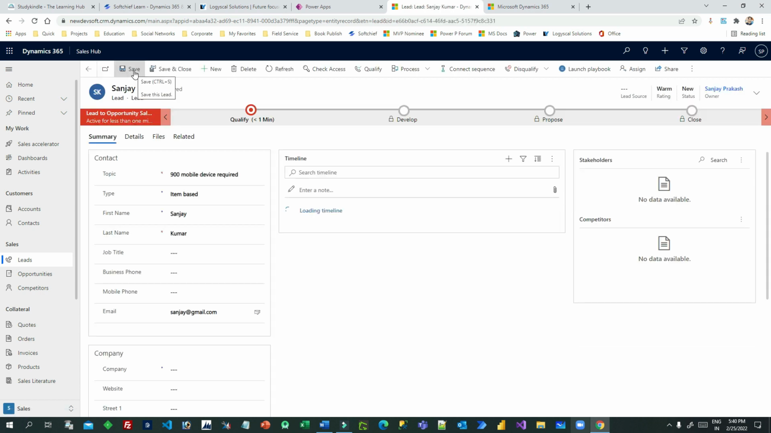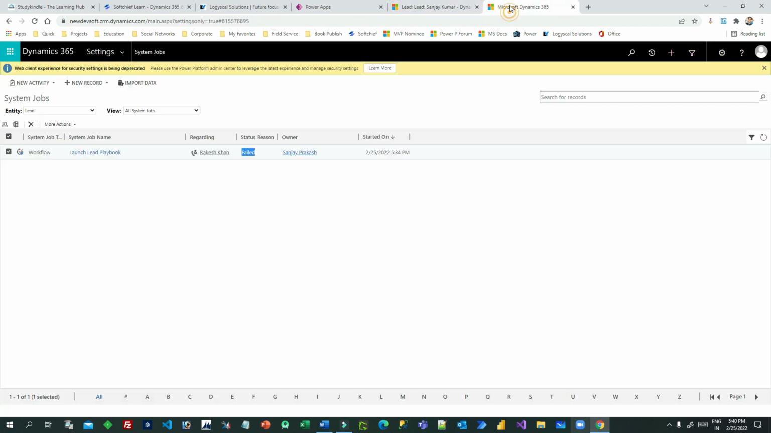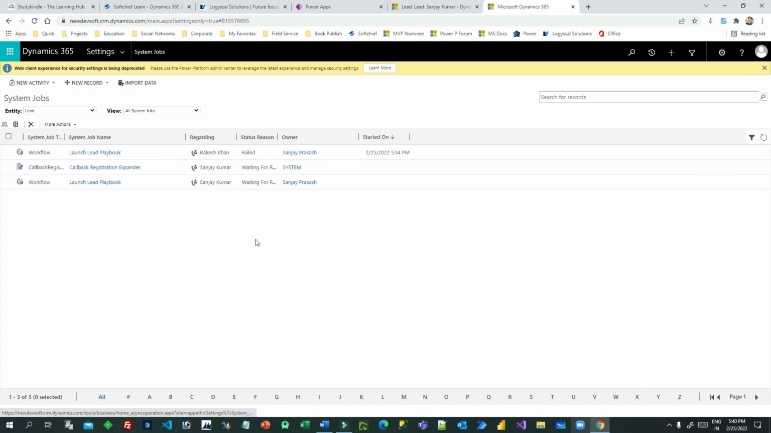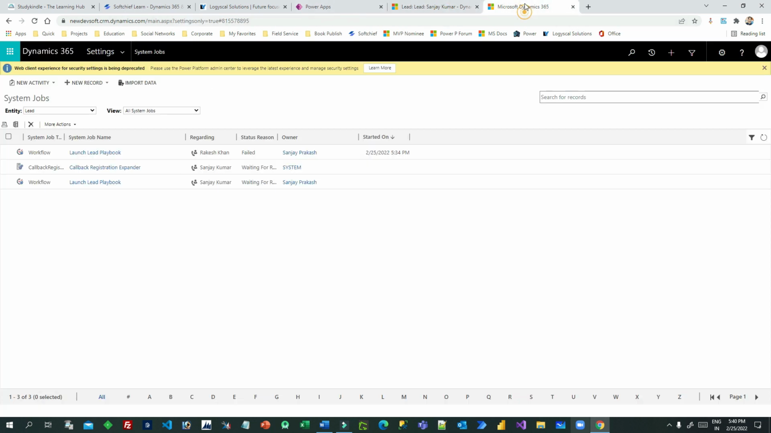Now once it is saved, the qualified stage is reached, right? I'm expecting a new workflow will be available here. Can you see that the new workflow is waiting for the resource? Because the qualified stage is reached as soon as you create this lead record. Now keep refreshing and wait for the success. Can you see that it is success? Now automatically the workflow launched the playbook.